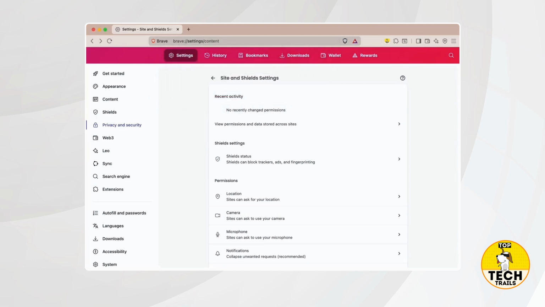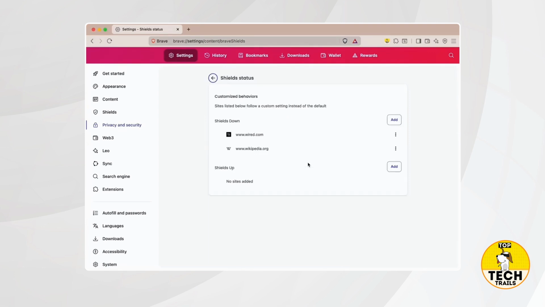First off, we're going to look at which sites we had set to Shields down earlier. To do that, click on Shields Status. The boxes are usually empty unless you have set shields down for a site like what I did in the demo earlier. Besides adding new sites manually, you can also perform the following actions for the existing ones.